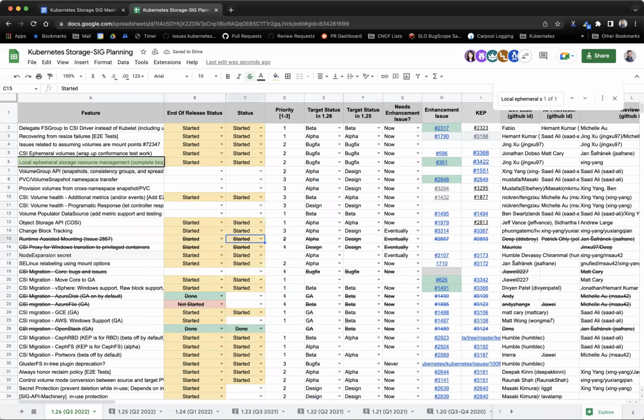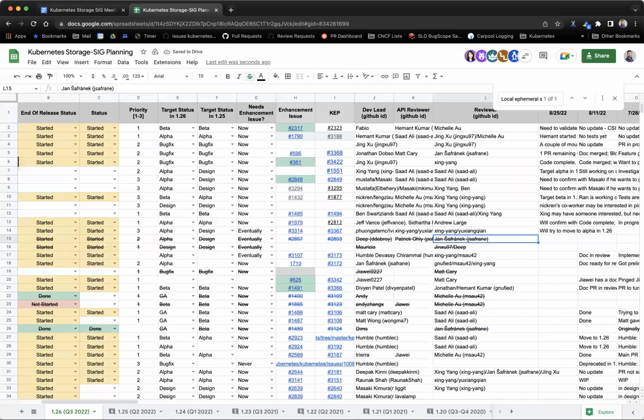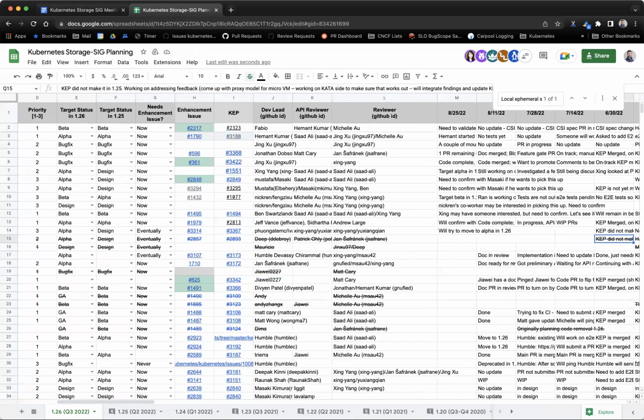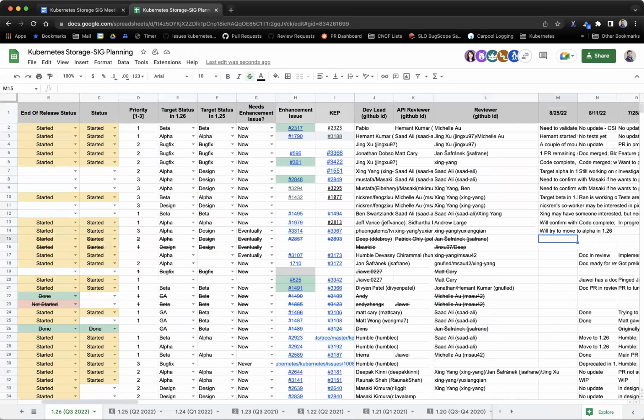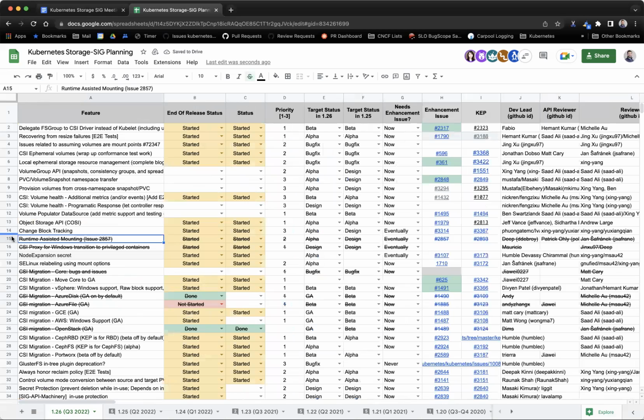Runtime assisted mounting. Deep, any interest in picking that up again? Hey, yeah, I should be able to work on that and get the cap in a better shape. Sounds good. I'll go ahead and mark this. And then do you want to target alpha for this cycle? Yeah.